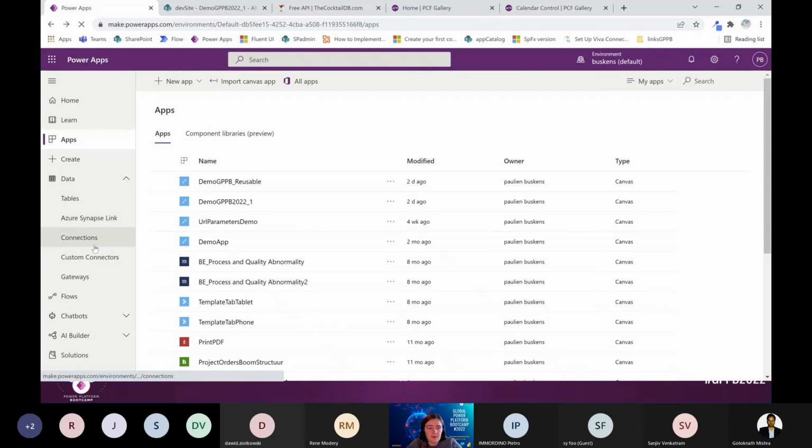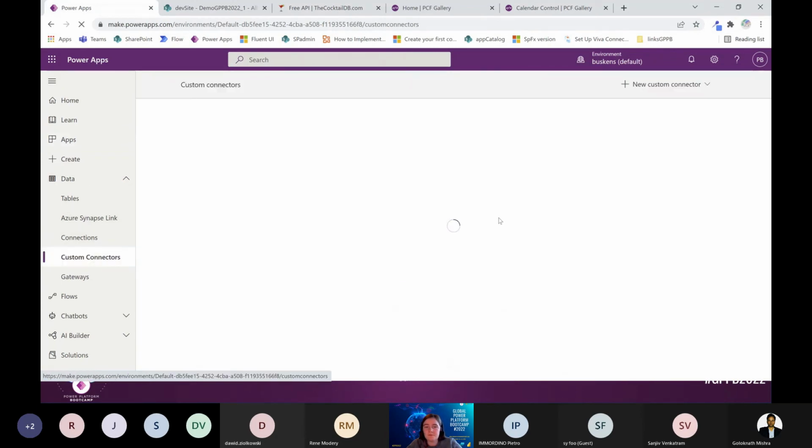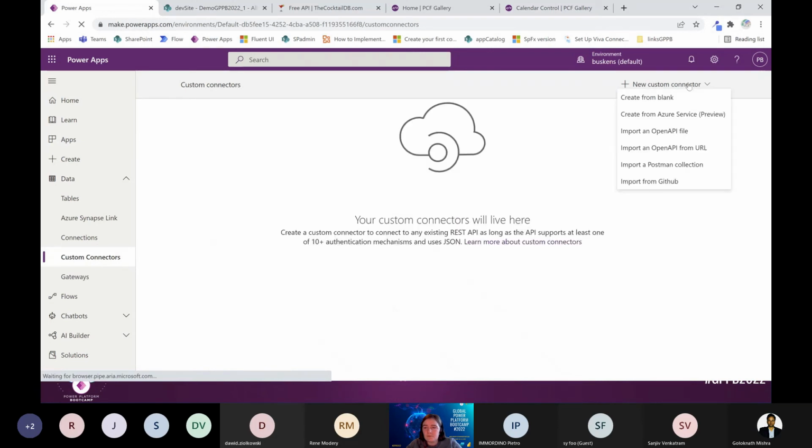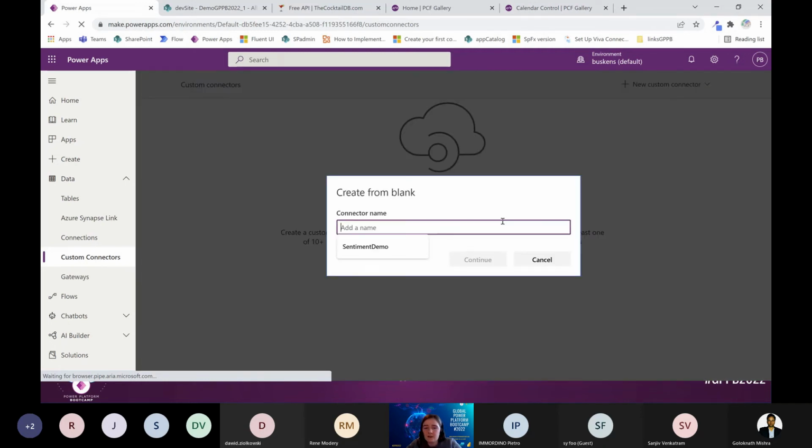You go to data, and here you have custom connectors. You can choose from which you can create. You can import from GitHub. You can import from an OpenAPI file. I'm now going to use a blank one.